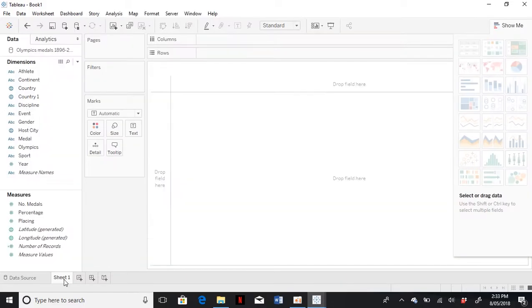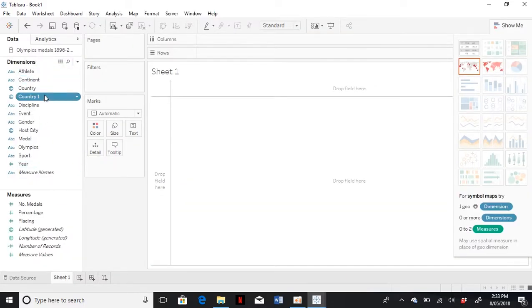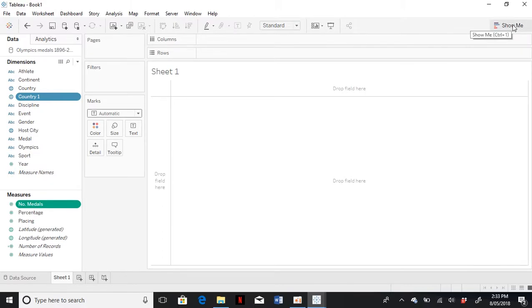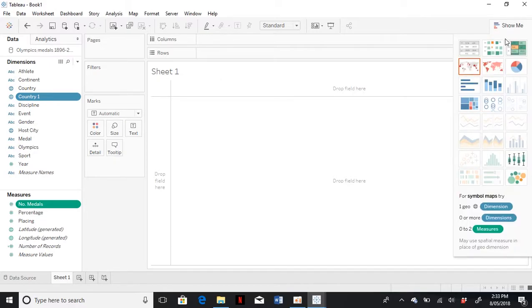So we'll go into a worksheet now, and we're going to select our different dimensions and measures that we'll be using. Country 1, as we mentioned, and hold down Alt to select a different one: Number of Medals will be the other one we use. In the top right hand corner, it has the Show Me icon, and if we click on this, it'll show the different visualization options that we can select. If you hover over them, it will tell you how many dimensions and measures are required to use it.